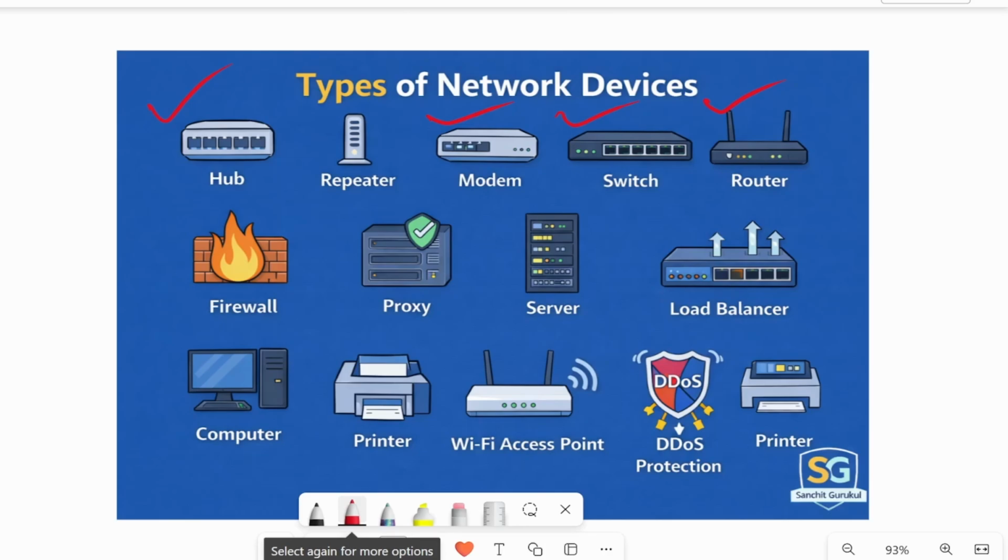Modem converts signals. Next, access point. Access point provides Wi-Fi. Access point provides a wireless network. Mobile phones use Wi-Fi. Laptops use Wi-Fi. Access point removes the need for cables.